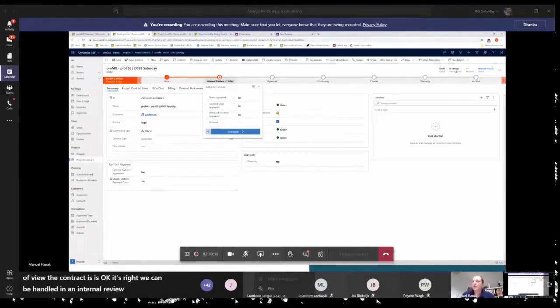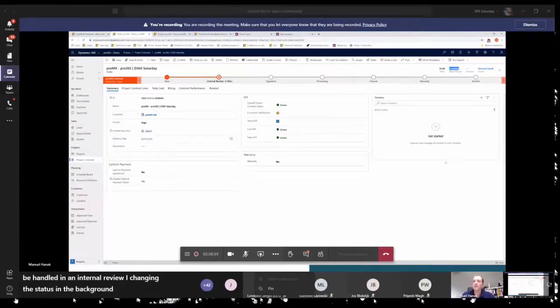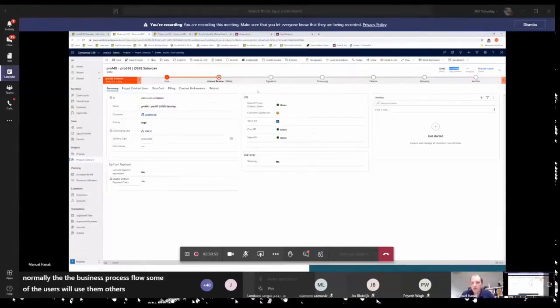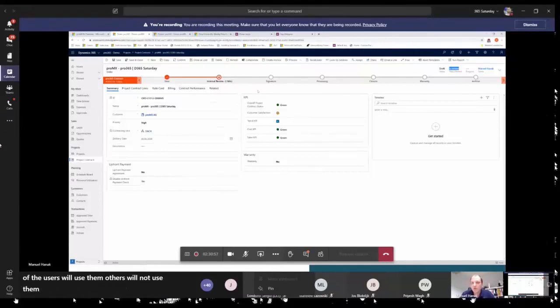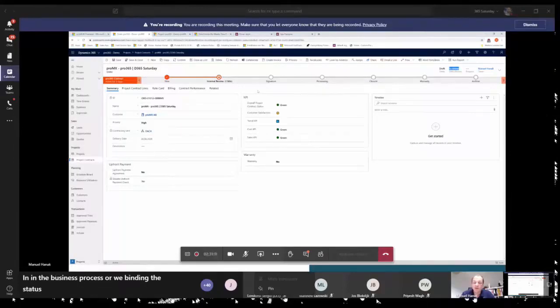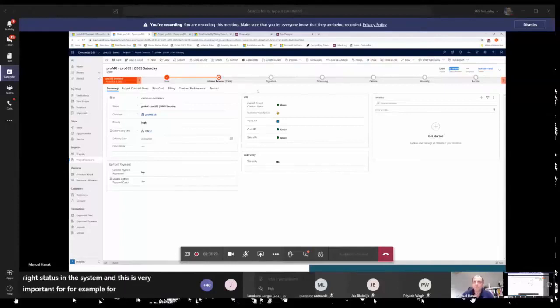I'm changing the status in the background accordingly along to the business process flow. So the rest of the statuses is completely locked in the system, and I'm only allowed to change the status if I'm moving to the next stages. Normally some of the users will use the business process flow, others will not. But if we ensure that the user will use the business process flow, then we always have a binding to those stages in the business process flow. We bind the statuses. Then we always have every contract, or later on the project as well, in the right status in the system, and this is important for example for reporting areas.